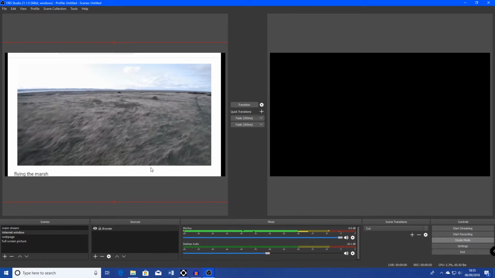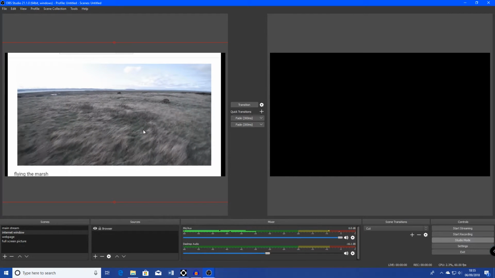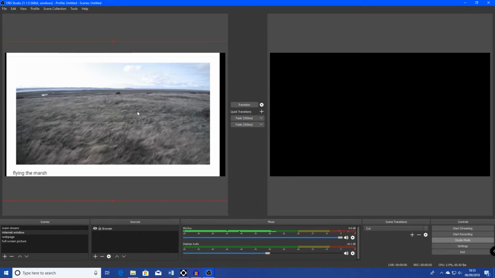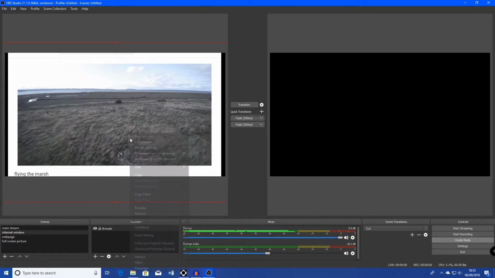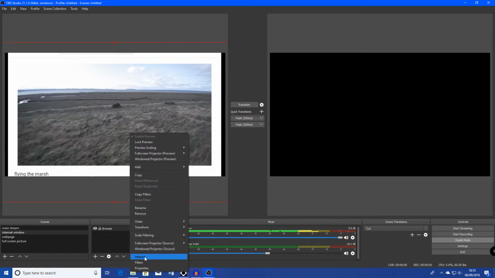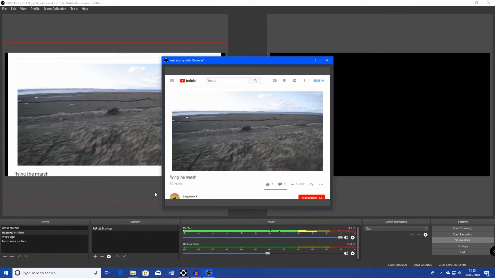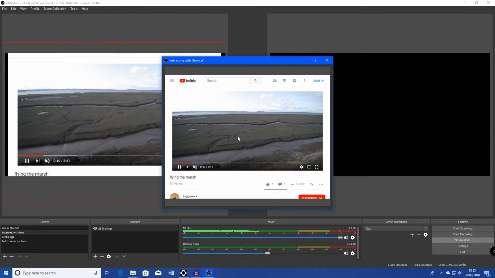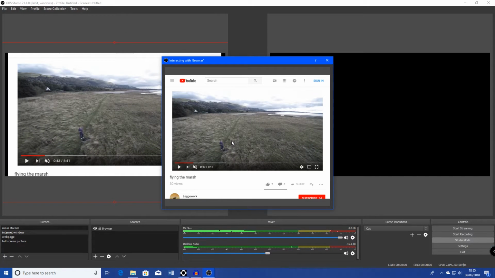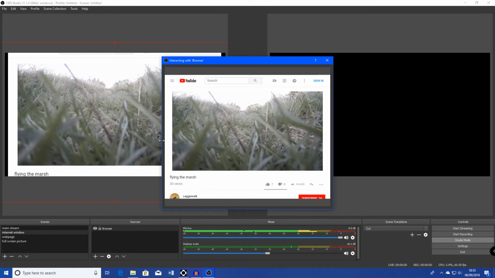Like so. But you will notice that when you click on the screen, you can't actually interact with the video. So you need to right click on it and click on interact, and it will open up a new window. This window you can control live while you're streaming. You can turn on the sound. You can pause the video, and you can set it to where you want it to start.